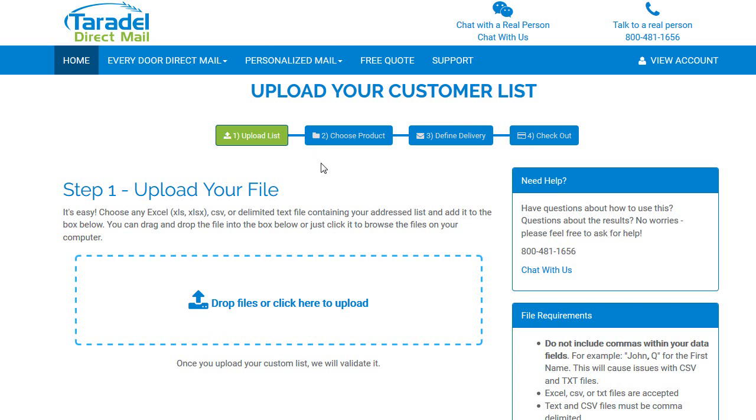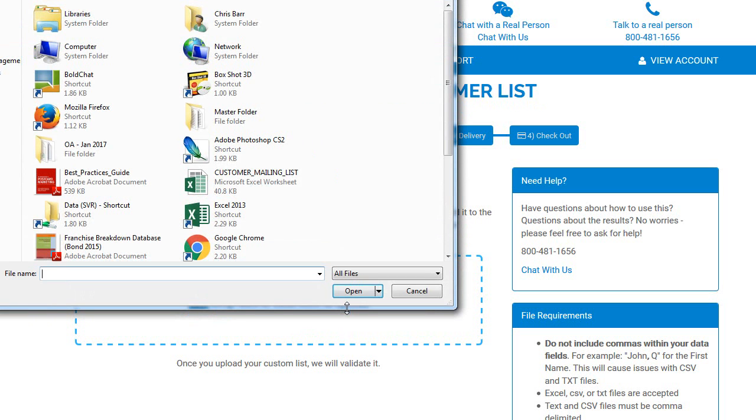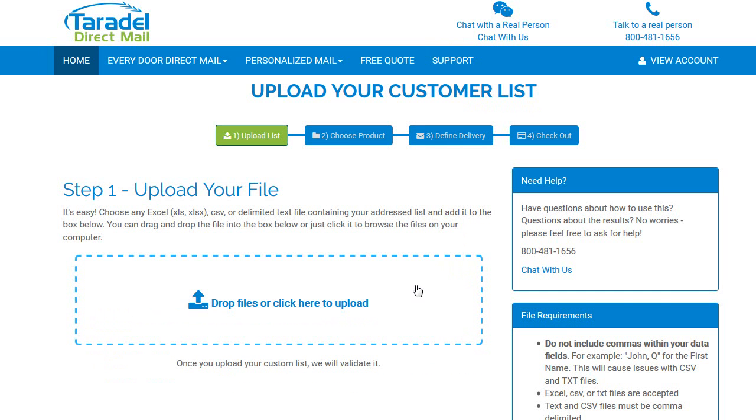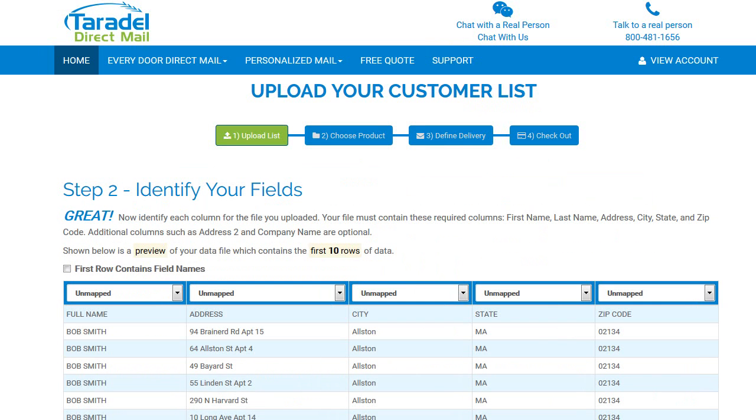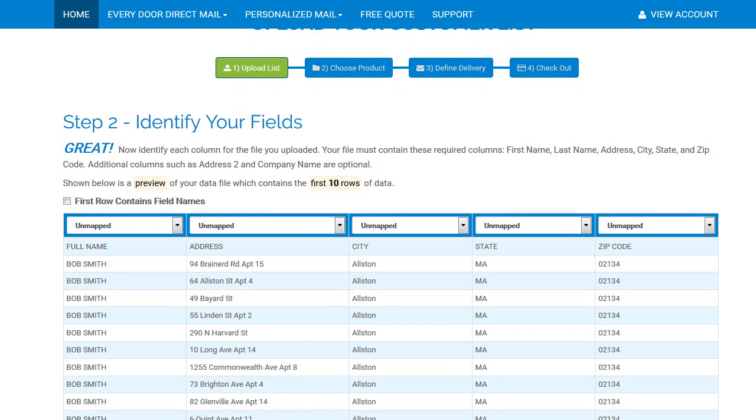Once you click on it, you'll get to a simple web page, and there's a big box here that says you can either drag and drop your files in there, or you can just click on it and upload your files. All you need to do is locate your mailing list, click on it, hit open, and just give the system a minute. There it goes. It's nice and quick.